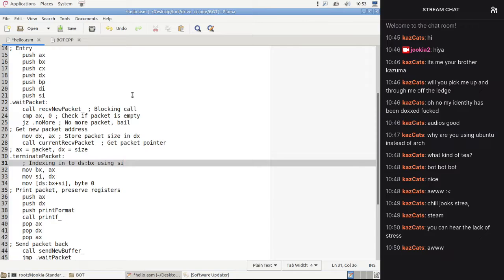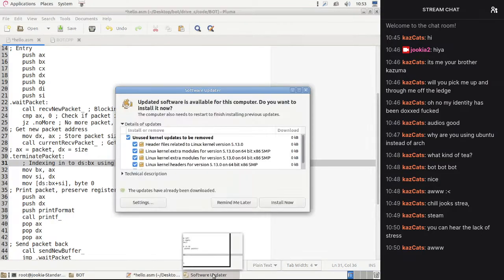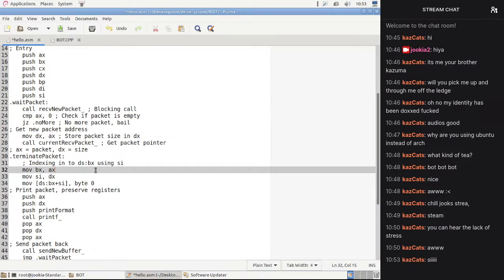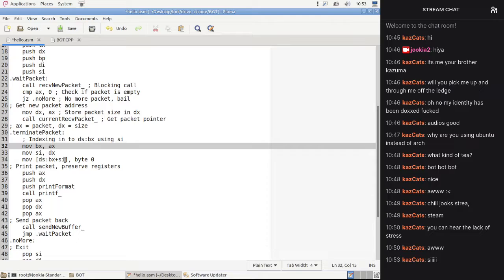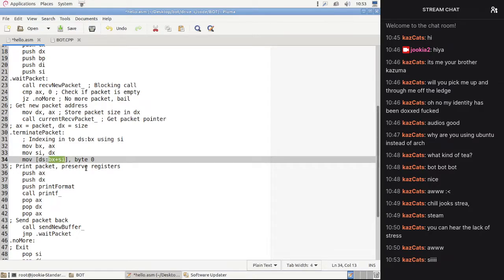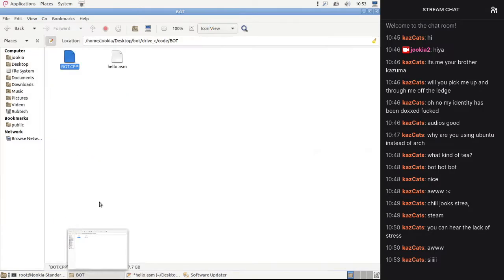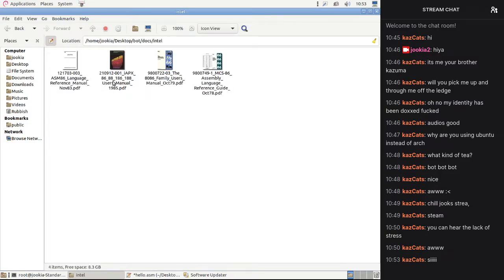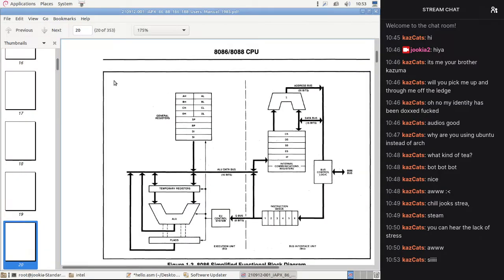SI, I think that means string index. I know I is the index, isn't it? This is a little vague because I'm not sure. I mean, I guess they're both the same. Let's quickly open up some architecture stuff for this. Yes, SI. Let's open up the one with the cool page.